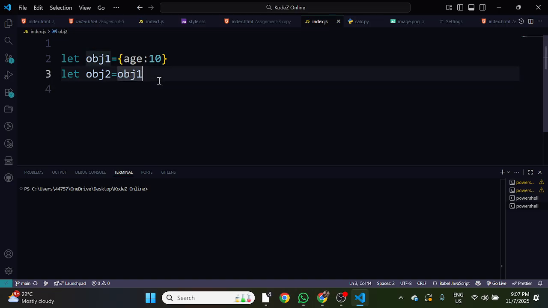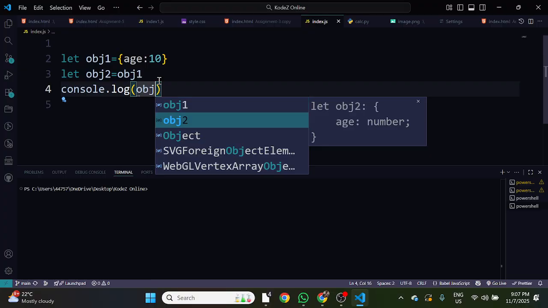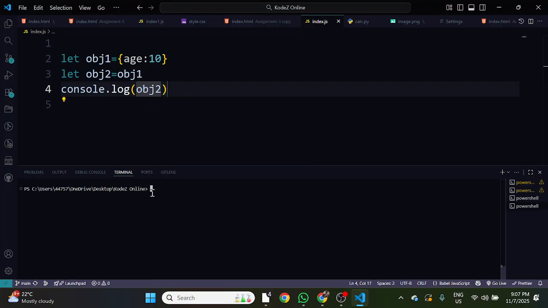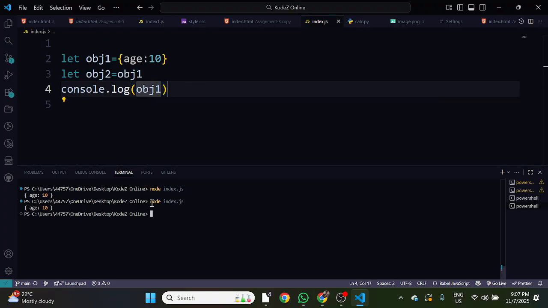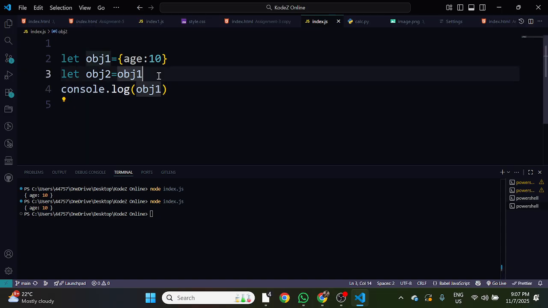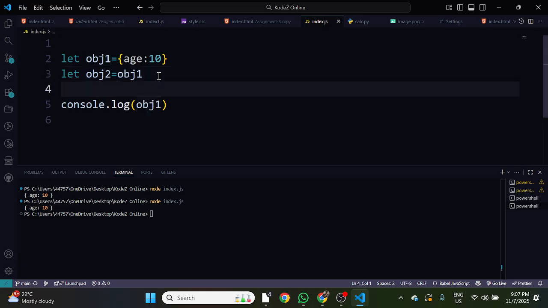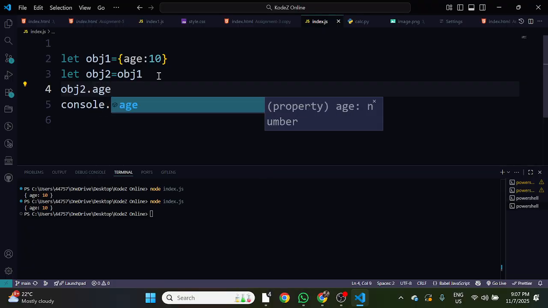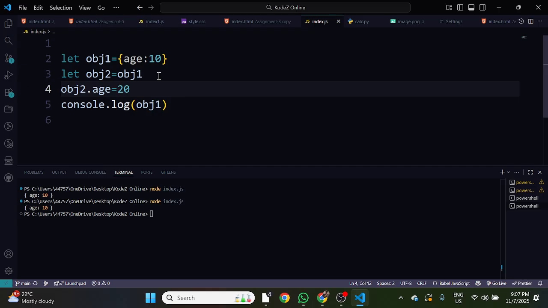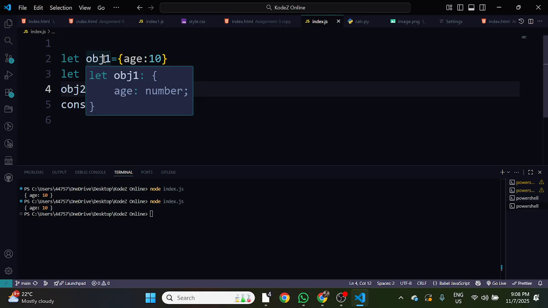When I console object 2, it will show you the same thing. Console.log object 2. Let me run it here. It is showing age 10. When I console object 1 also, it will show you the same thing. Now let's change the value of object 2. I am changing the age of object 2 only: dot age equals 20. So this age will be changed in object 1 automatically.